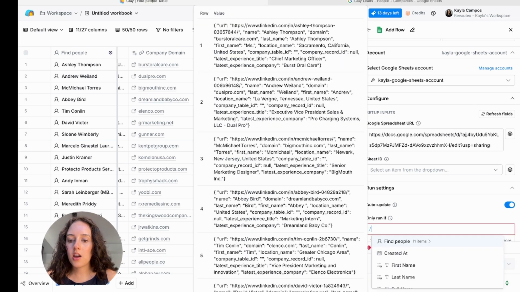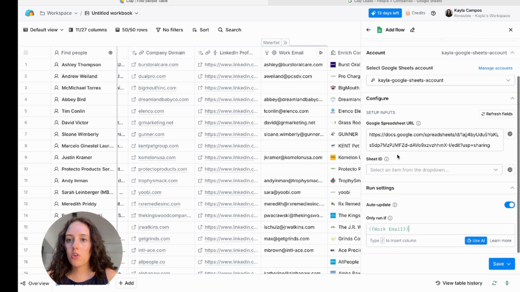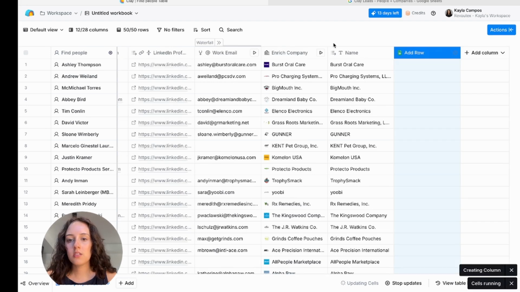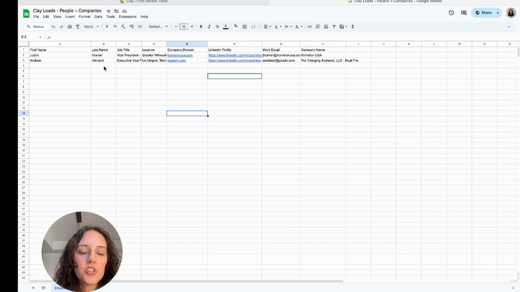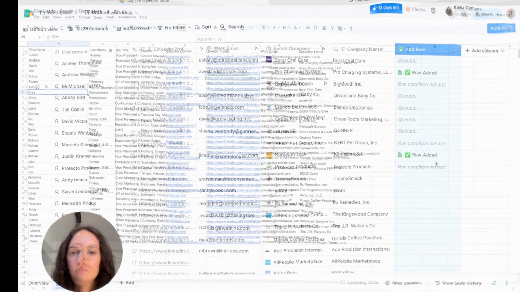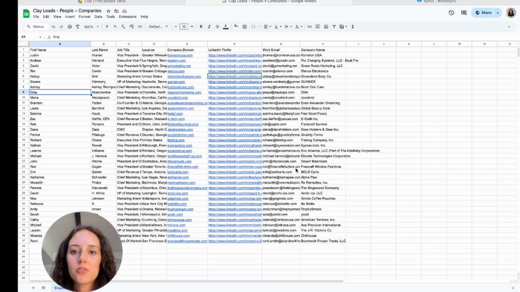And then I only want people in my Google Sheets. Basically, I just want to sync over data from here into my Google Sheets if the person has a work email. So if this is empty, I don't really want them to sync over to my Google Sheets. And now you can see rows are being added, and if I go into my Google Sheets, I can see that as well. Okay, so all the data has synced over. You can see here, row added, and these rows were added here.